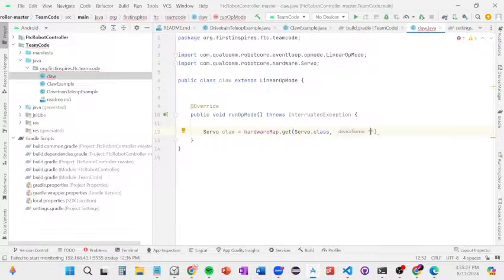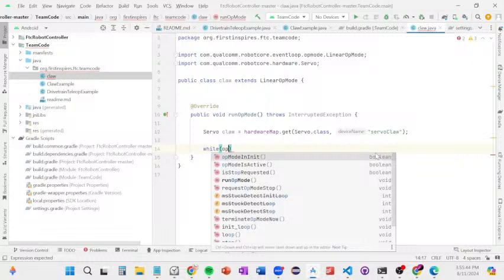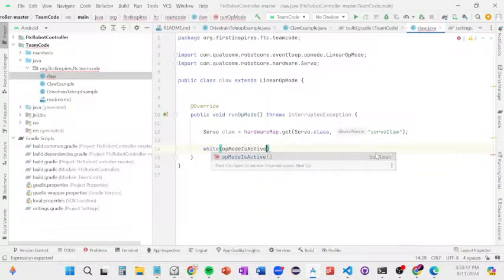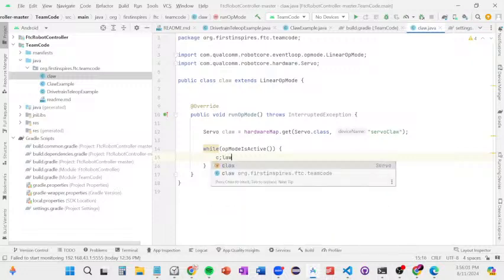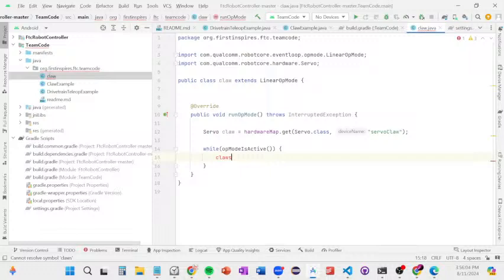And this is the name you're going to be putting in your configuration. So let's do servo class something. And then we're gonna do while op mode is active. And this means that while the program is running, we're gonna be doing something. And we can set the position of the servo by doing claw dot set position. But we would need some number, right?